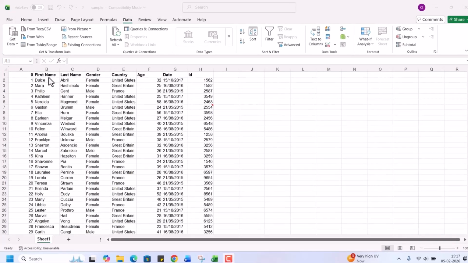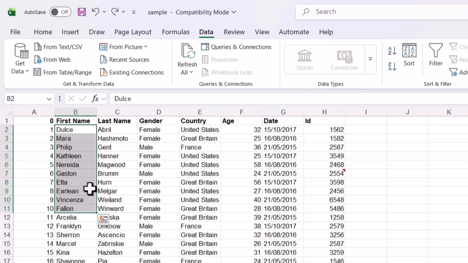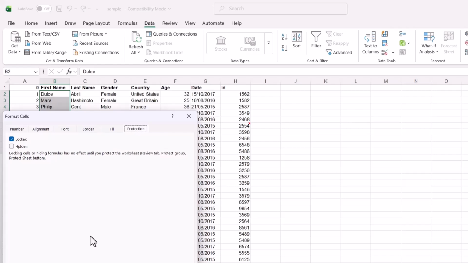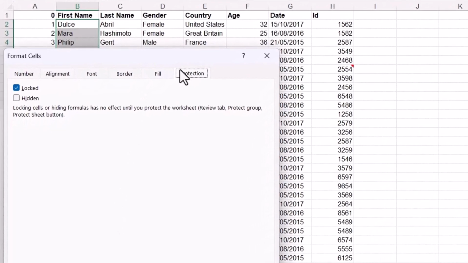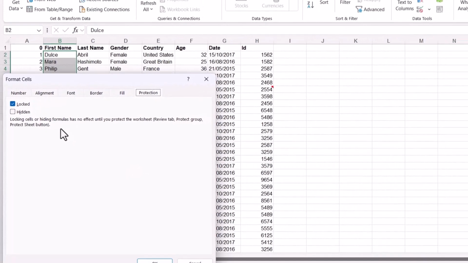I want to lock these name cells, so I'll select from 1 to 10 and right click on that and go to Format Cells. In the Format Cells window, go to Protection. Under the Protection tab there is an option, Locked. All cells are locked by default, but it works only after protecting the sheet.